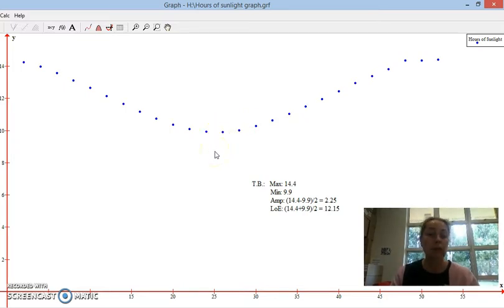That lets me work out two things. It lets me work out the amplitude of my function, which is 2.25, and it allows me to work out where my line of equilibrium is, which is 12.15, and you can see the calculations that I've done there. So that's the first step that you need to do when you're actually going to model your functions.